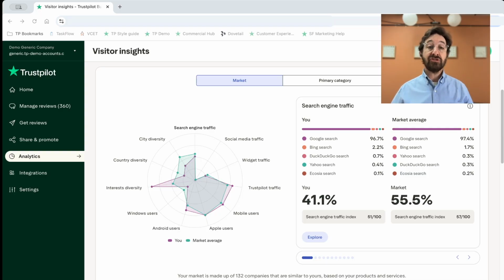It also contains 2 types of competitive data, market data and primary category data. With these comparisons, you can see where you lead or lag your industry and competitors in visibility and engagement. These insights help you refine your marketing, strengthen your reputation, and ultimately capture more customer attention.